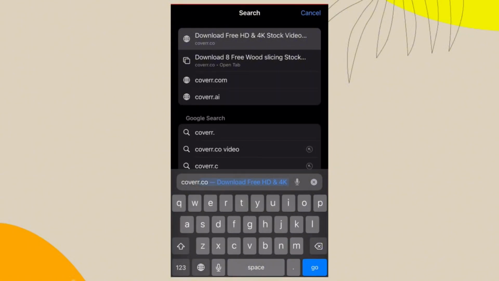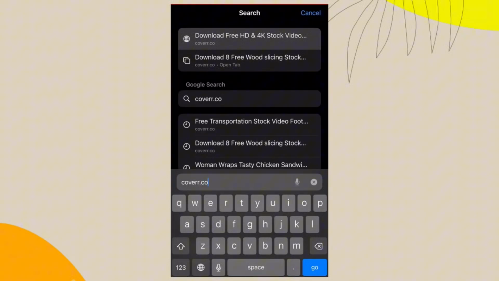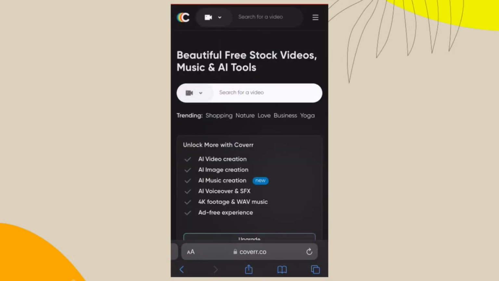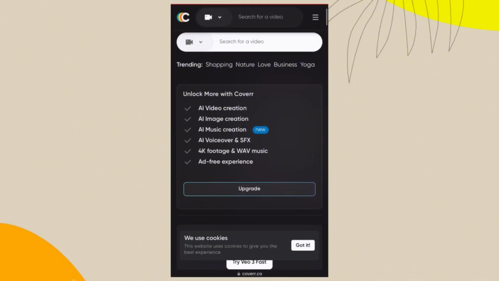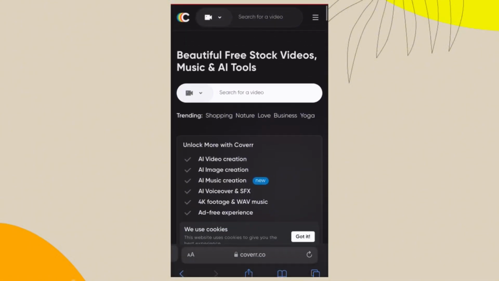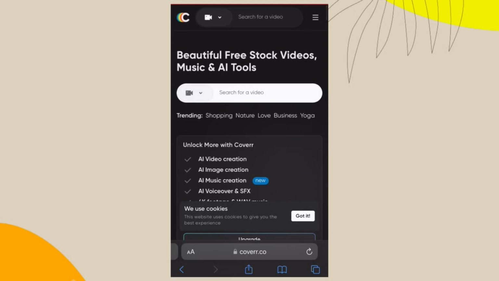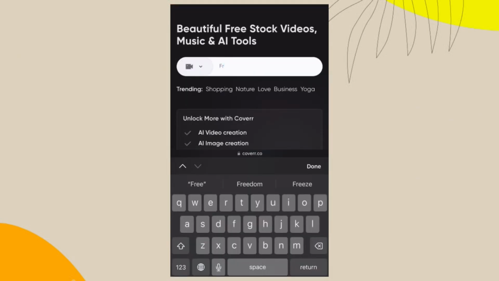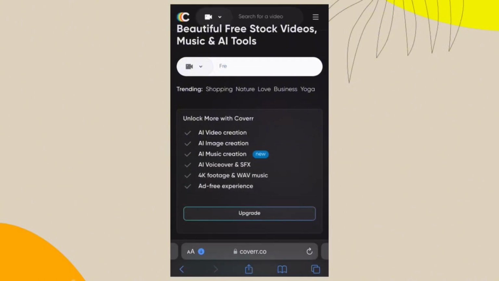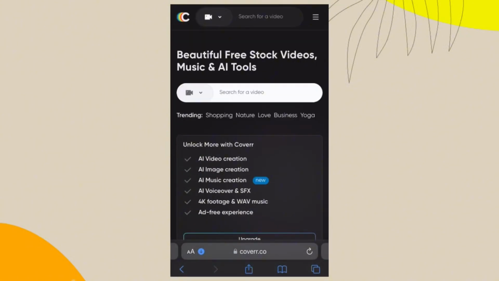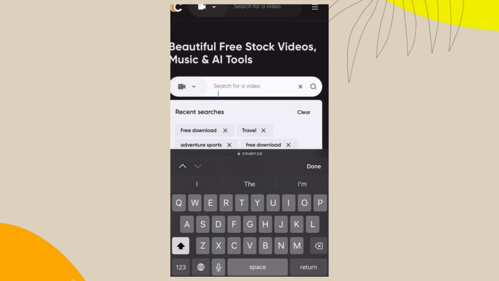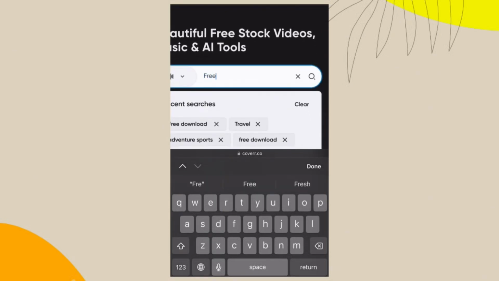So the first thing you have to do is to go to your browser, then type Coverr. What you type is C-O-V-E-R-R. Then it will bring you to this interface where you will see search. You will see unlock more with Coverr, like if you want to upgrade, you have AI video and all this stuff, but we are not making use of that. You type in free download videos. That's what you are going to type in here.